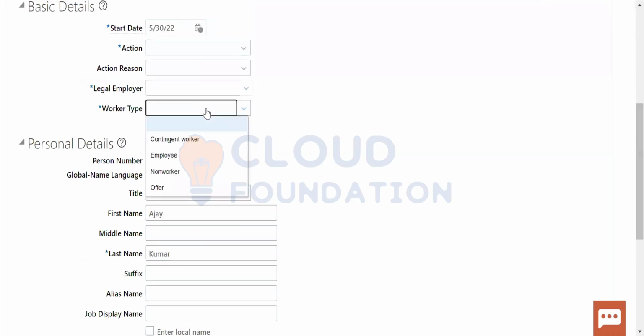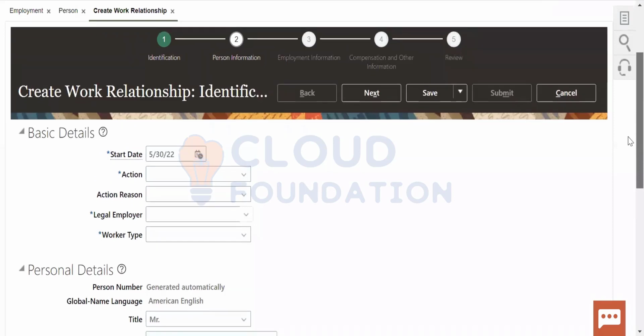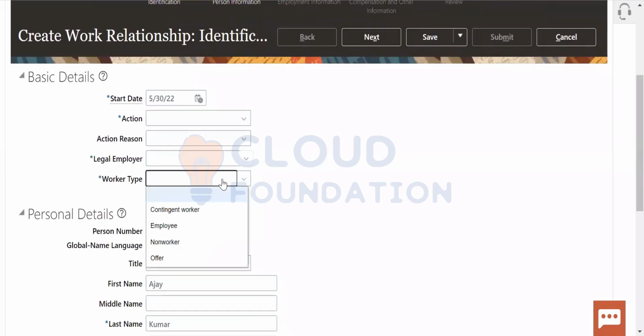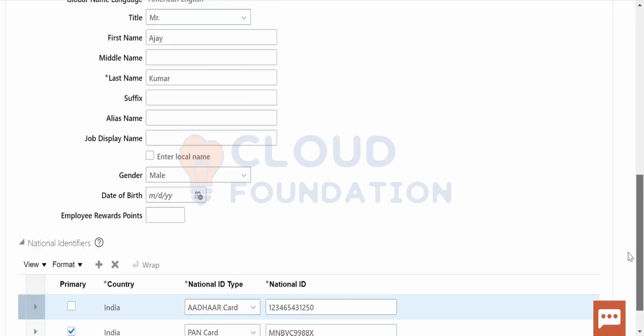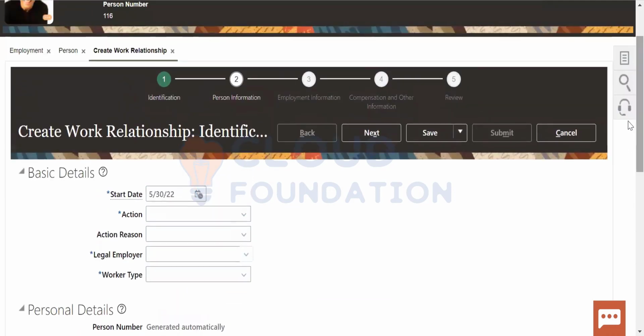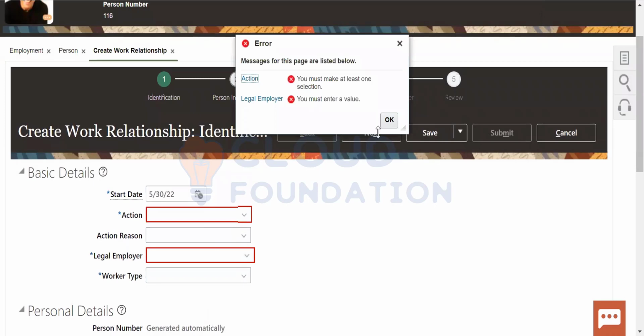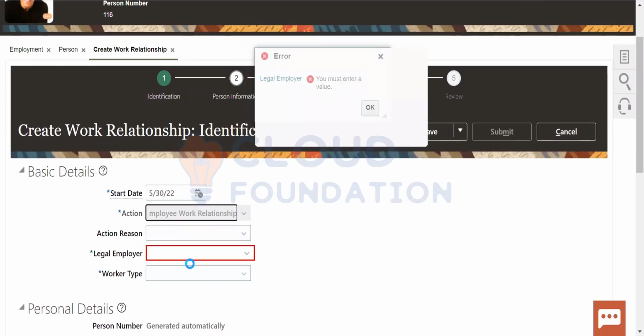Worker type is what? Employee, contingent worker, person number, and non-worker. So whoever is the employee, then you can add the national identifiers. You can add Aadhaar card and PAN card if it is an India legislation, because it's an Indian person, so you can write the work relationship of this person. You can write the action, add employee work relationship.